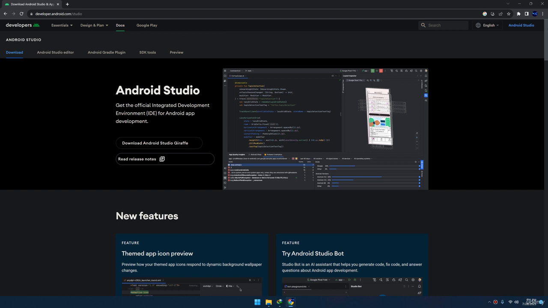Android Studio is the official integrated development environment (IDE) for Android app development. It's developed by Google and is based on IntelliJ IDEA. Android Studio provides a comprehensive set of tools for designing and coding the Android applications.